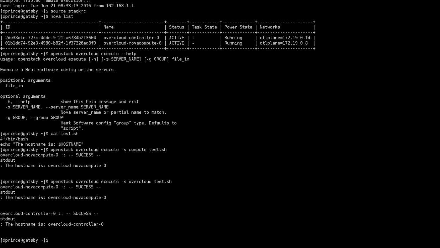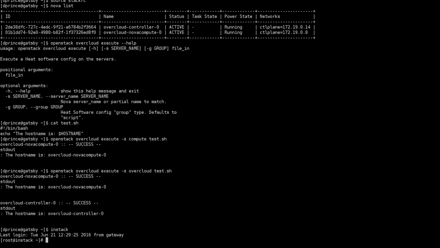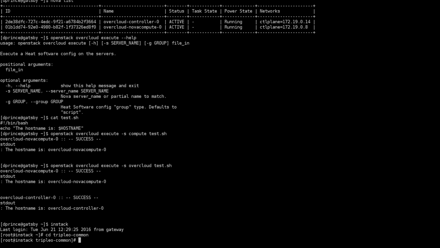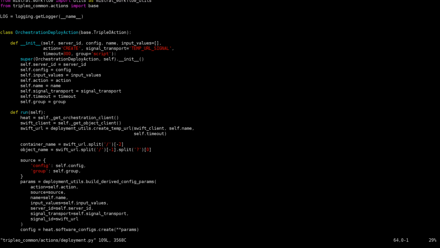So let's jump in and look at some of the code. I'm going to go into my undercloud now. So this is a standard instack install from Trunk Newton at the moment, but I've added into it a couple of extra pieces. The first thing is in TripleO Common, I've added in a custom action for the deployment, the Heat software deployment stuff. So this has already been installed. But this is a Python Mistral action that creates a Heat software deployment and drives it to completion.